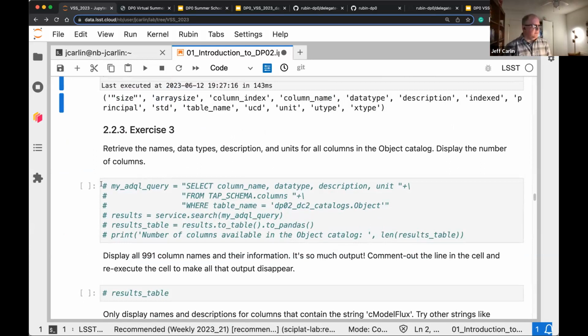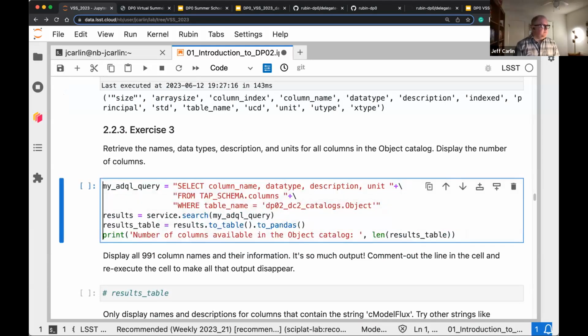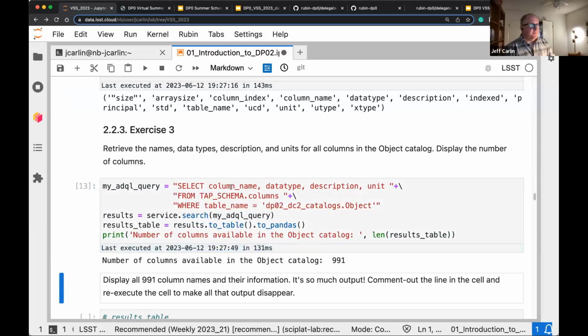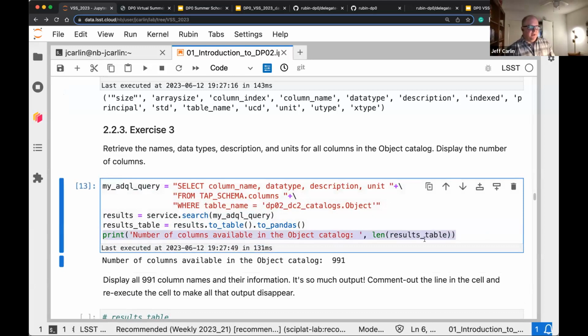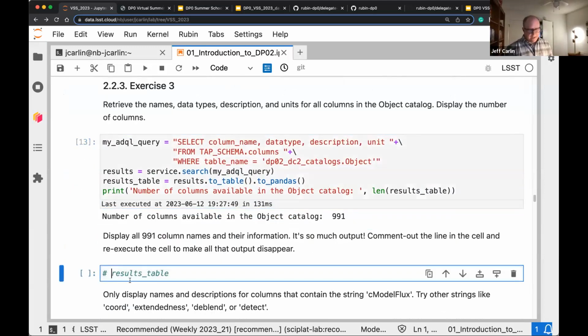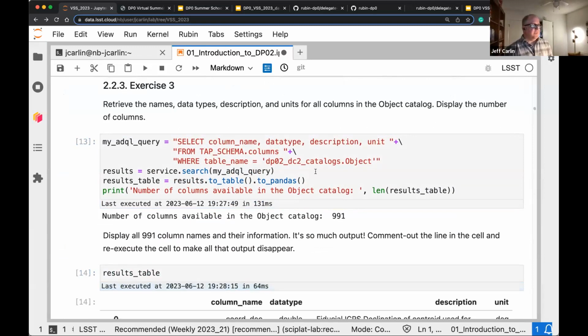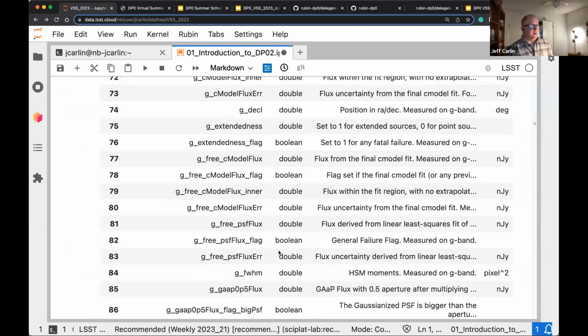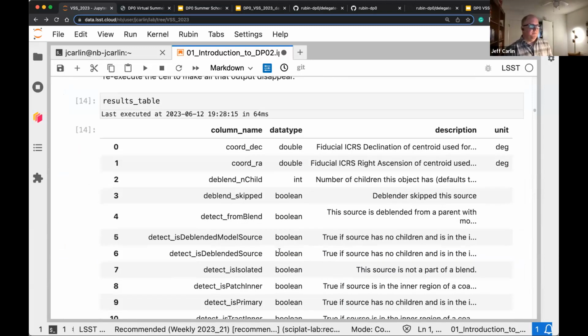And so then we can move on to the next query where we say, select the column name and the data type and the description of that column from that same object table. And then here we don't print all the columns immediately, because as you can see, we count them, and there are 991 columns in the object table. We can look at them if you like. Here we are. This lists you all 991, but you can see it back to the column name.